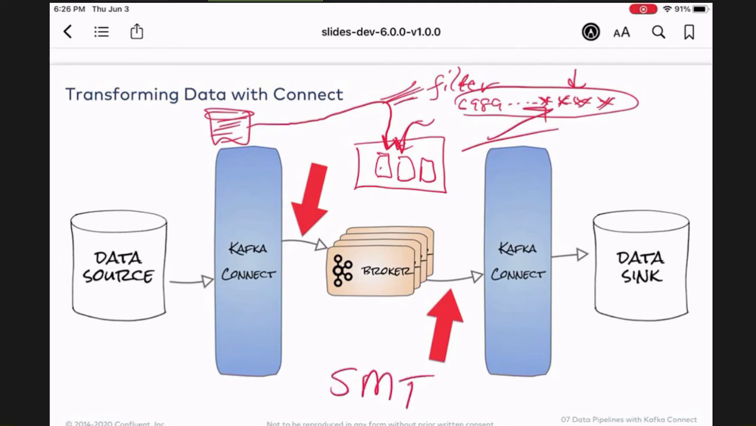Well, guess what? You could do that with what they call SMT, single message transform, right? And this is a beautiful thing. So I bring the data from the database using Kafka Connect, and then the single message transforms take effect before I write the data into the brokers. And then when I'm bringing the data from the broker using Kafka Connect, I will also do the SMT to convert it back to the format that it needs to be in to be able to write it out. And we'll see this example coming up.